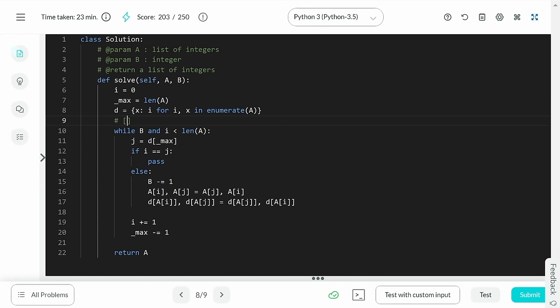So in the case of 3, 2, 4, 1, 5, as I showed in the presentation, in the first iteration, j is going to be what? j is the location of the maximum possible value. Now the maximum is 5 in our case. So we're going to go ahead and ask the question, hey, where is 5? And the answer we get is 4. 5 is sitting at the index 4.